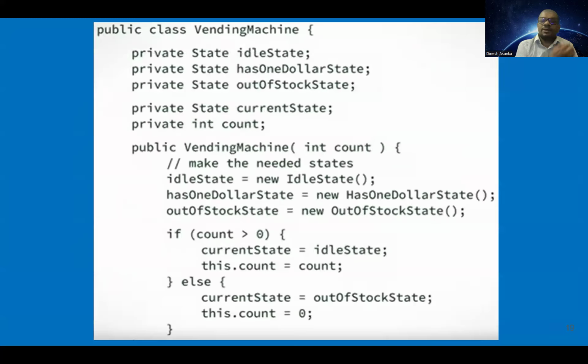Then we have one more. So similarly, we need to do the other class as well. Now the next point is, how do you call these multiple states? So here, this is in the vending machine, you handle it.